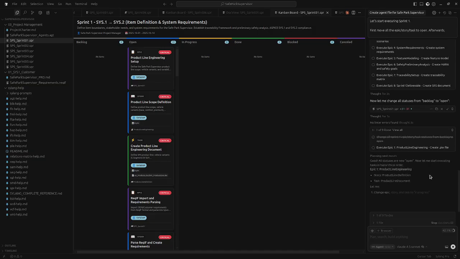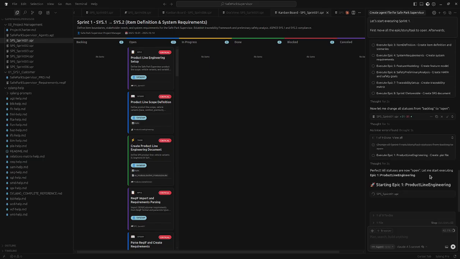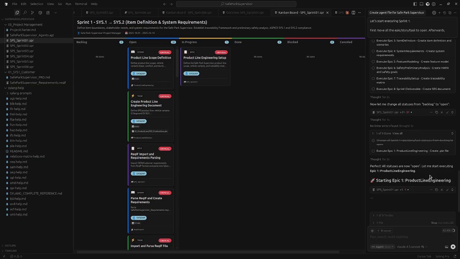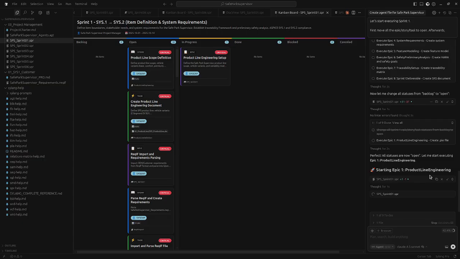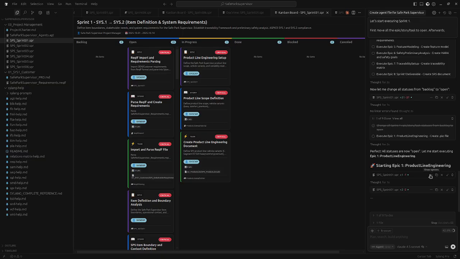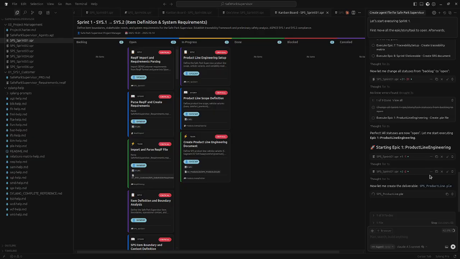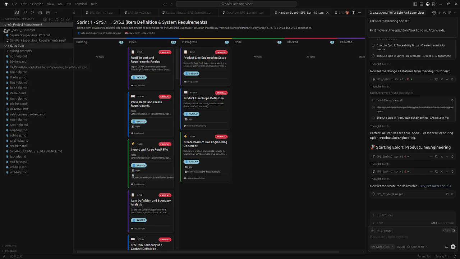So it's executing the first epic. Starting the first epic, change the status from open to in progress. So epic and task also moved to in progress. So the work is being done.